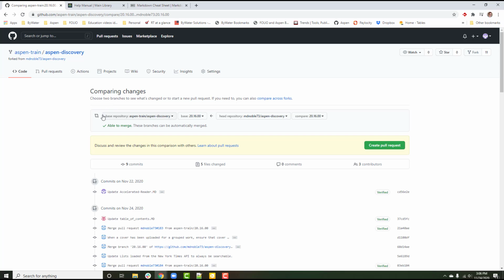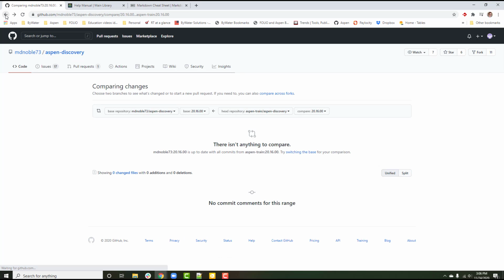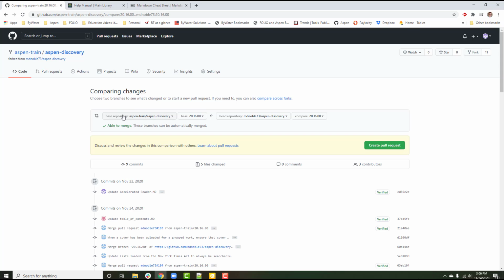and that will switch the base. So up here, you'll see base repository is now Aspen Train, and the head repository is the main branch. And this little arrow shows where the information is going. So if you'll see on the last page here, the base was the main branch and the head repository was the Aspen Train branch. And then when you switch the base, it just switches these here. So I am able to merge. I'm able to pull those 9 commits that the base branch is ahead to my branch.